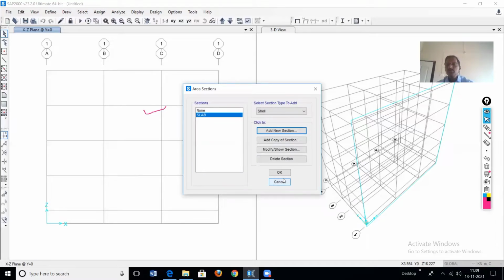This is the simple way to define it. In SAP2000, the slab design is not possible. SAP2000 never gives the design of the slab, so it is not necessary to define the reinforcement. There is no option. We only take the slab action for the analysis of the frame. Okay, so it is defined.